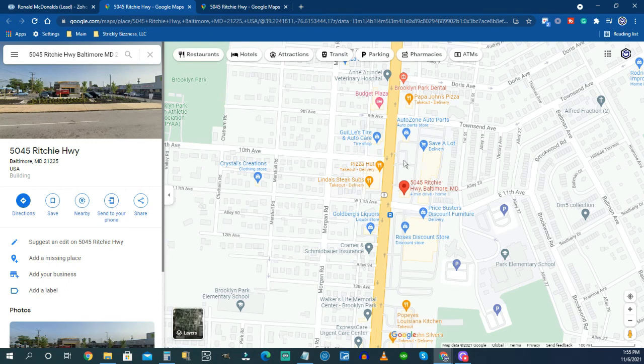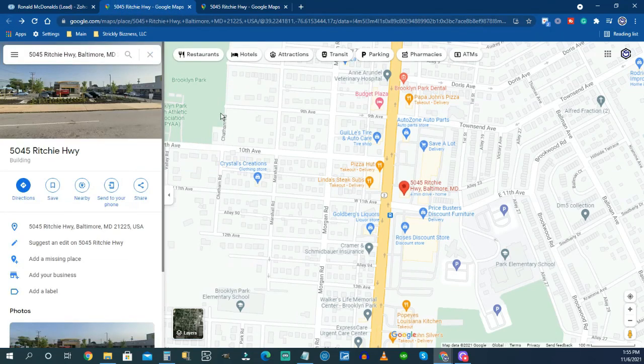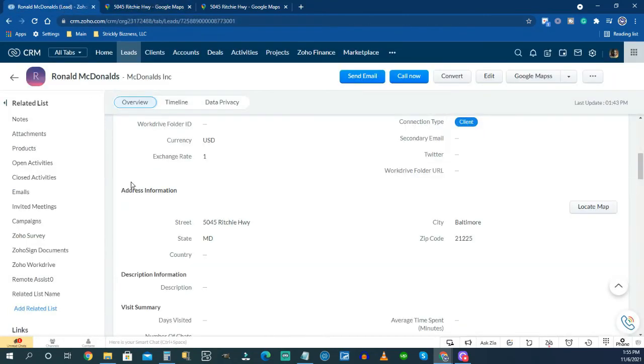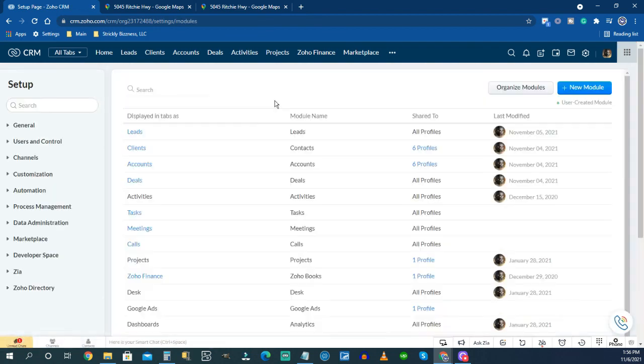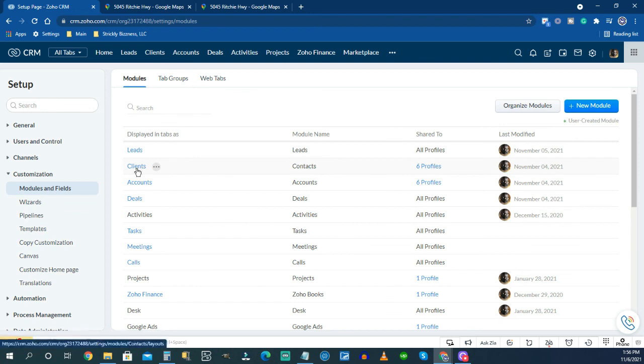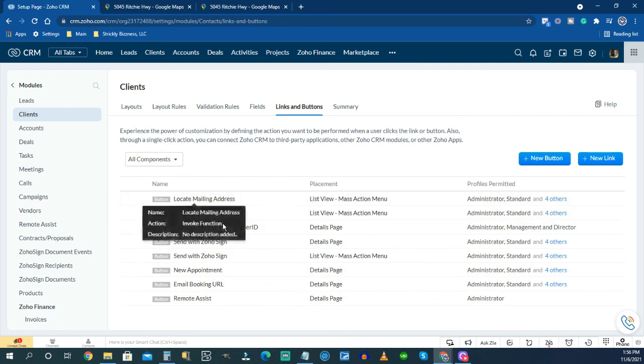This is the location of what I'm trying to find, and if you want directions, just click on directions and it'll give you the directions to the location that you chose. If you want to do this for contacts, accounts, and any other modules, you just go back to Setup, Modules and Fields, choose the next module that you want to add the button to, Links and Buttons, and then do the same thing over again. Same process, and that's it.